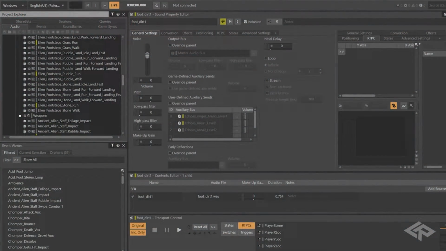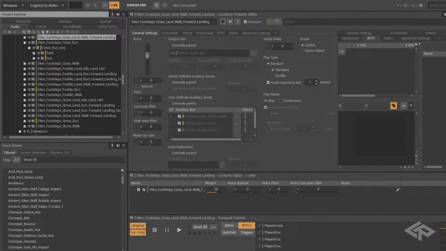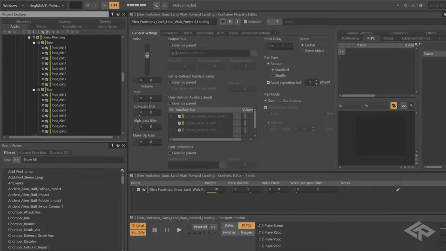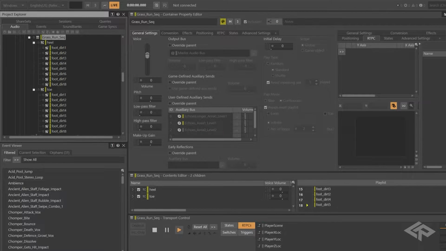8 footstep variations for each surface type were put in random containers with 2 separate subcontainers for heel and toe strikes. Randomly combining these heel and toe strikes in sequence allowed for more footstep variation than using one continuous sample for both heel and toe.